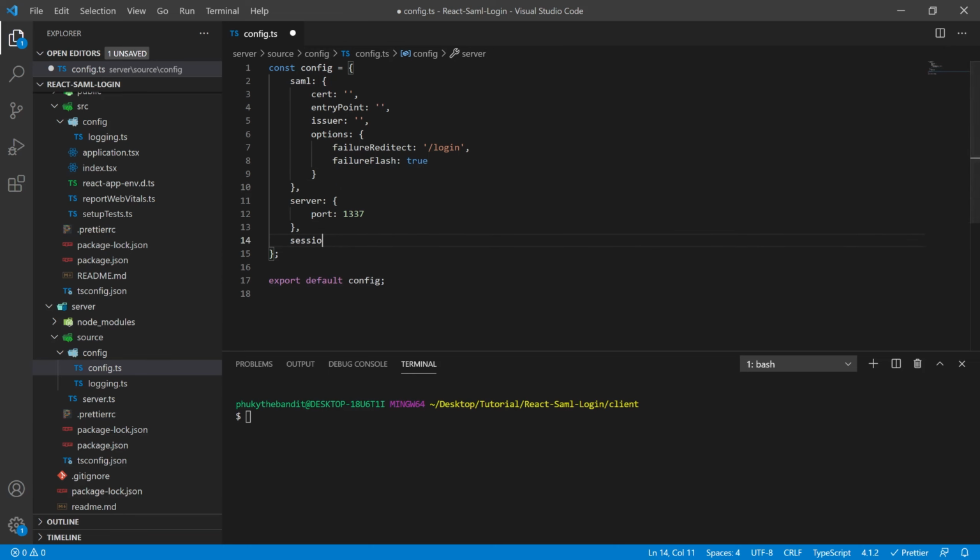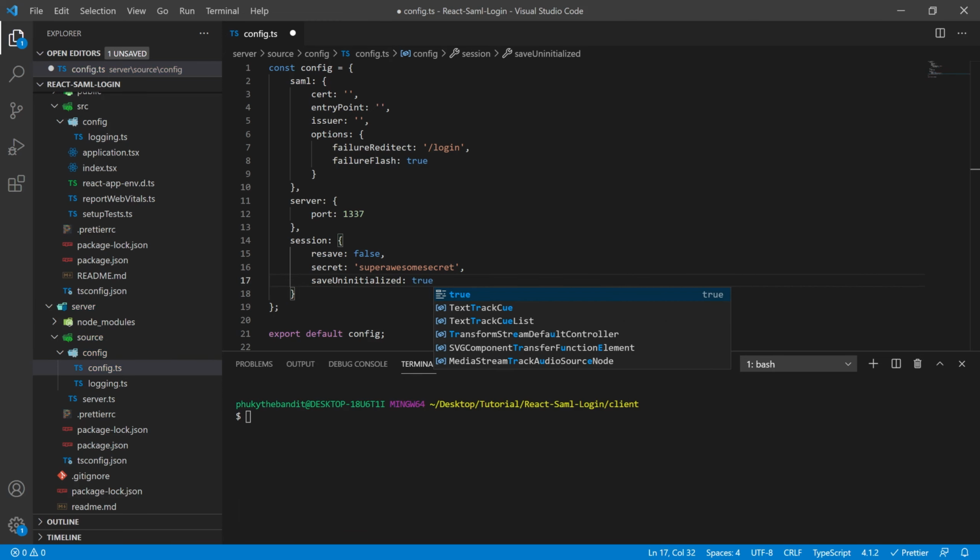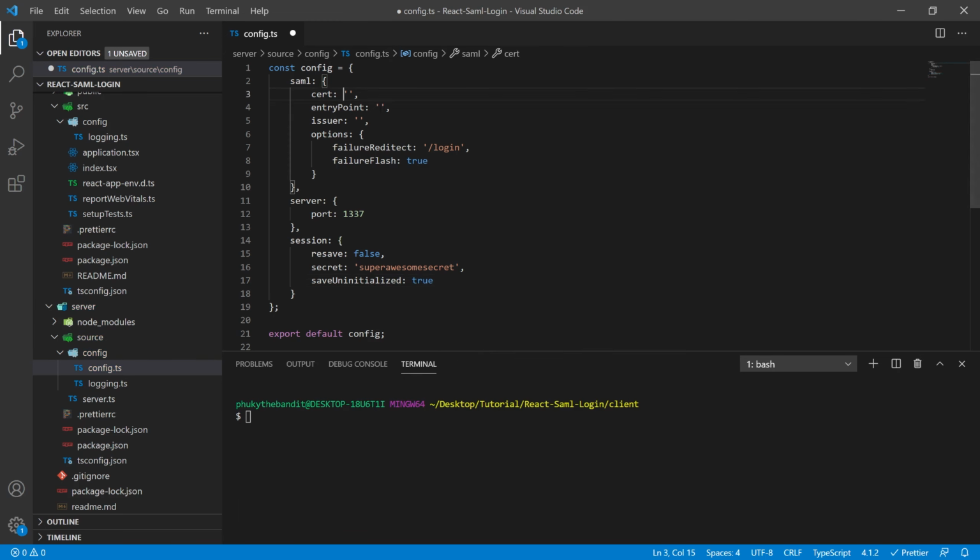And let's go ahead and create our express session settings. So below the server block, let's make a session block. And we're going to pass in a few more variables. We're going to have our resave variable equal to false. For secret, you can put anything you like. I'm just going to put super awesome secret. And then for save uninitialized, we're going to want to make that equal to true so that it saves you the first time that you try and log in.